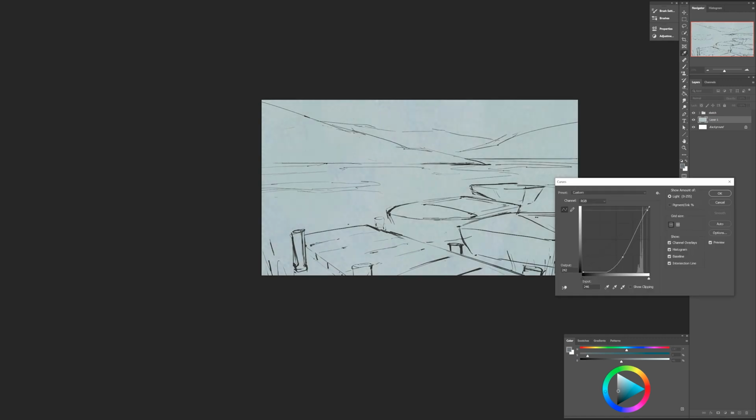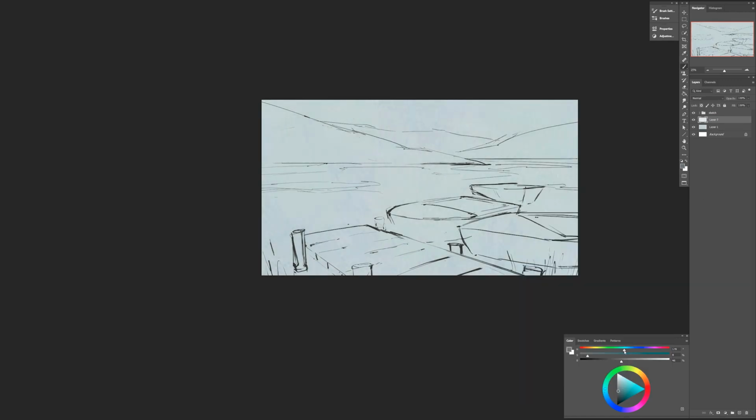Alright, so this time around I wanted to have an overcast type of lighting. The environment itself could be a little bit gloomier and actually a little bit monochromatic.